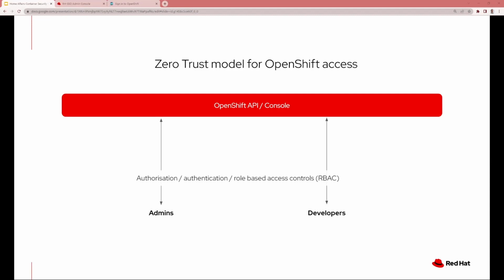So we enable that by providing authentication, authorization, and role-based access controls around those APIs and that web console. So there's no breaking out functions into separate networks here. All of that required capability for both managing the platform and being able to deploy and develop applications is built into that same API and console.